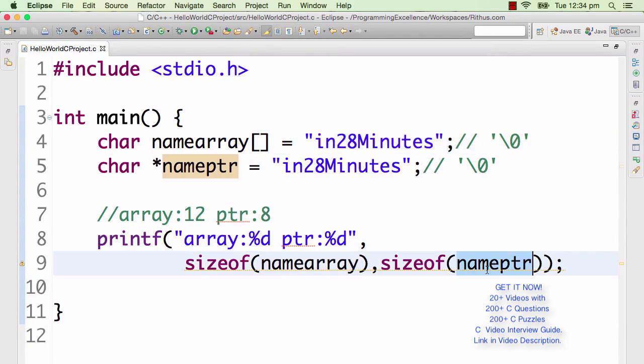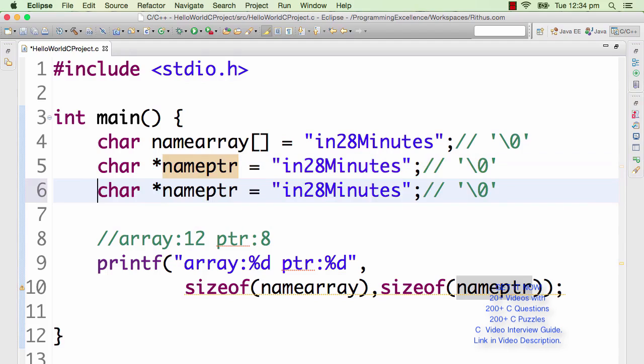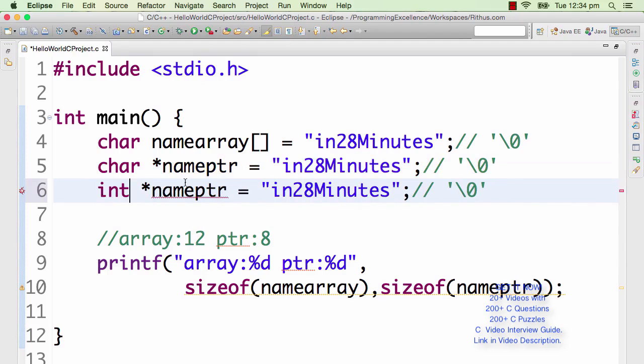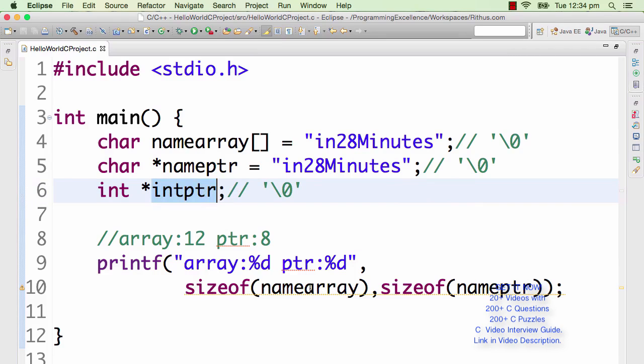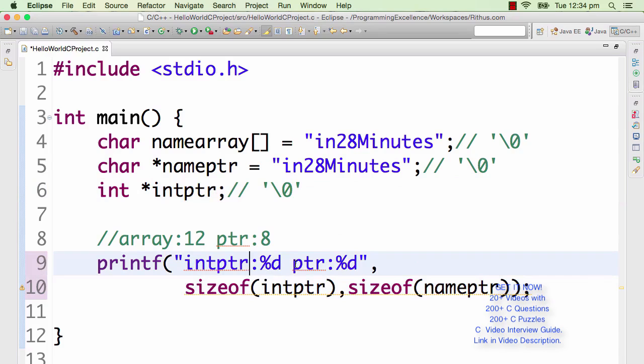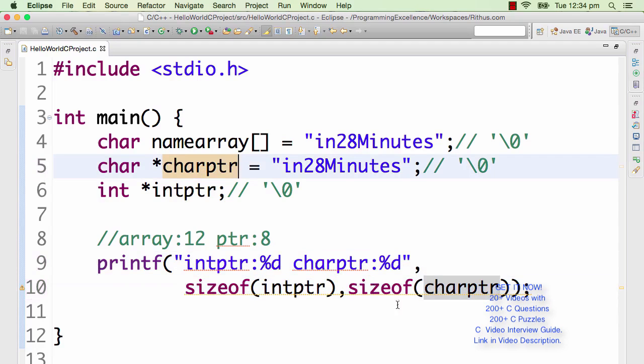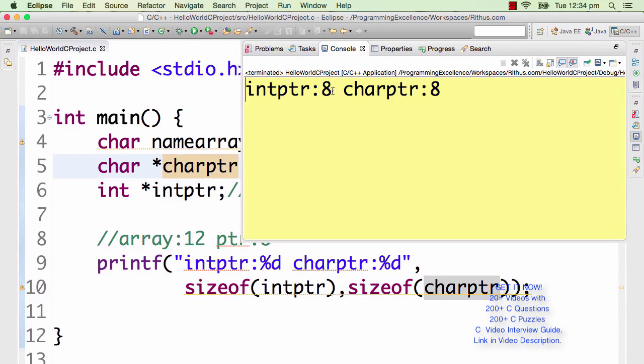However, when name pointer is a pointer and not an array, the size of the pointer is the size of whatever pointer it is. The size of a pointer will not vary whether it's pointing to a number or anything else. So let's say I'm creating an int pointer, and I would want to print the size of the int pointer and not the array. This is a char pointer, and this is a char pointer. So what would be the output? Think about it. It's 8.